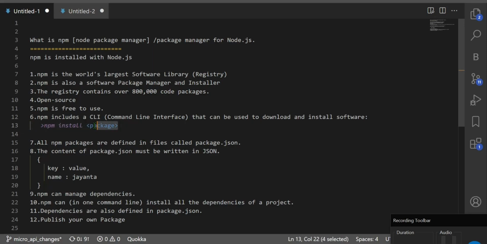To work with the NPM command, you have to install Node.js, so that Node.js will provide the command line interface to understand the NPM commands. After that only the NPM commands will work. If you don't have Node.js in your system, NPM commands will not work, like npm install package name. This is a normal command to install an NPM package. This command will not work if you don't have Node.js in your system.